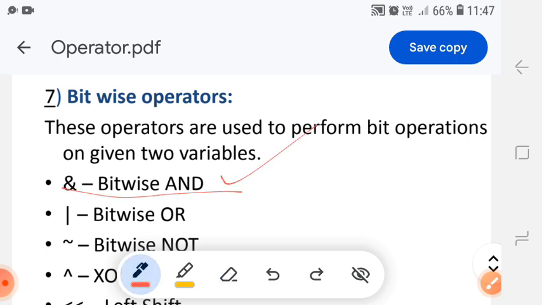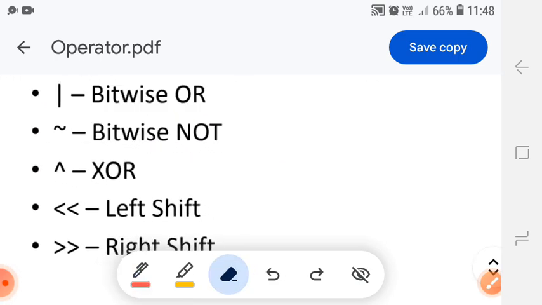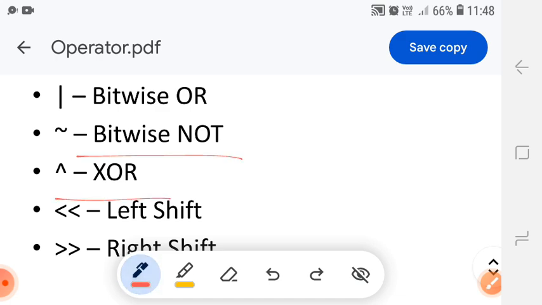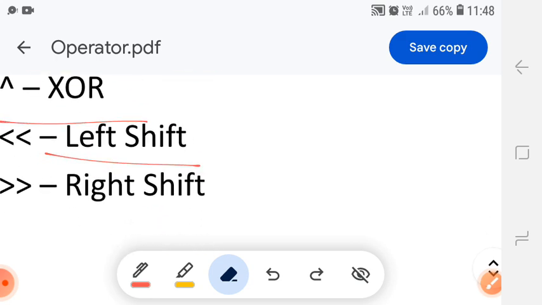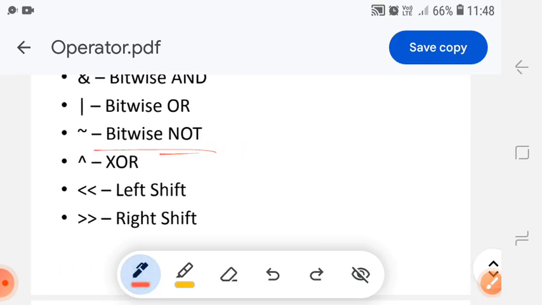First are bitwise AND and bitwise OR. These are different from normal logical AND and logical OR. Mind that. Sometimes students may confuse bitwise AND and bitwise OR with logical AND and logical OR. Then we go on to bitwise NOT, XOR operations, left shift, and right shift. So this is about the bitwise operations.